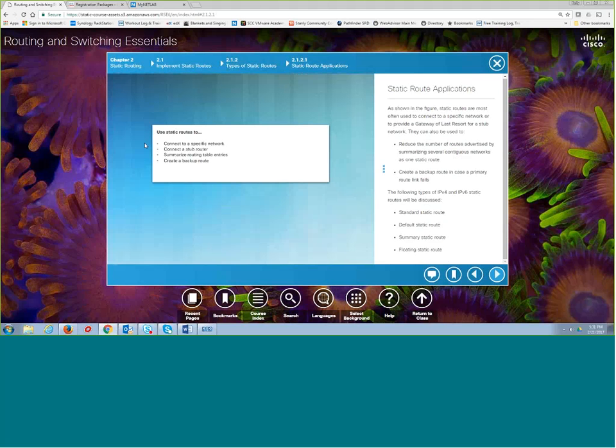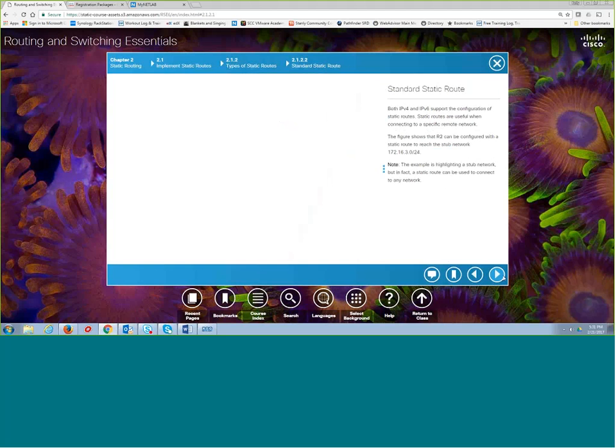So, how to use a static route? We can connect to a specific network, so we can point it to one particular network and the route to it. We can do a stub, or we can do summarization, or what's called a backup floating static route, which is kind of an interesting thing.